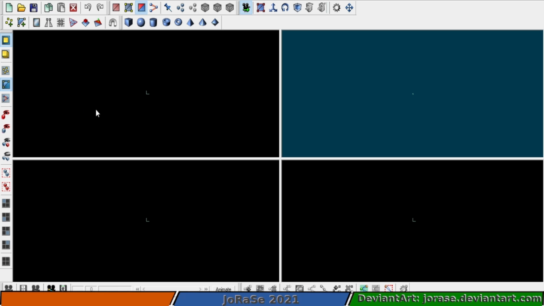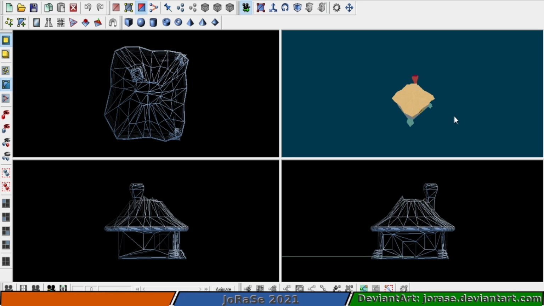Alright, let's import our model. First one is going to be the general store. And there we go. There's that general store. Go ahead and save it as general store. There we go.